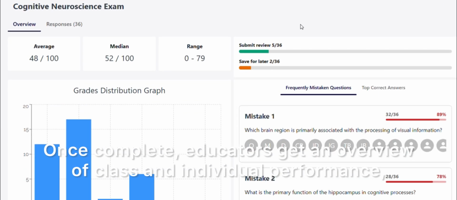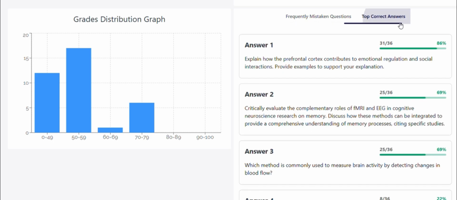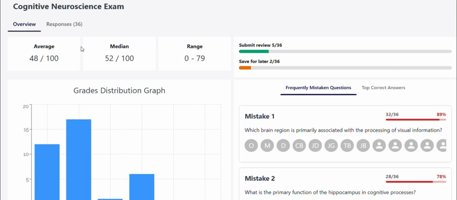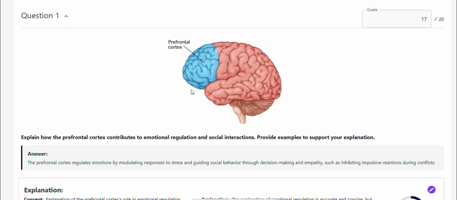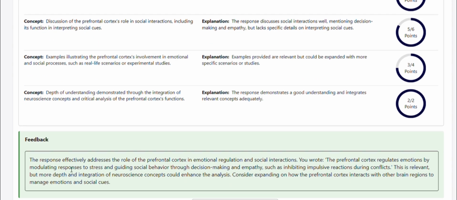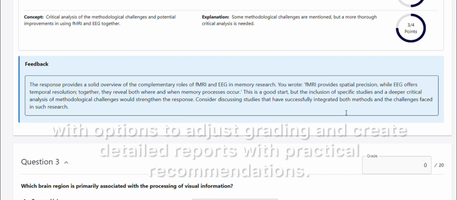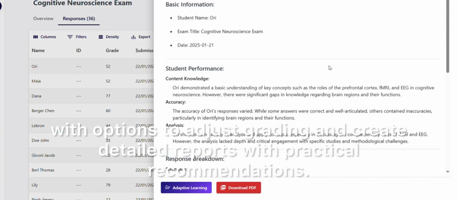Once complete, educators get an overview of class and individual performance, with options to adjust grading and create detailed reports with practical recommendations.